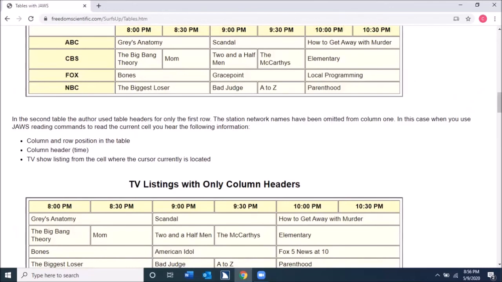And let's see, I think if I do Control Alt Home, it'll get me to the first cell. Blank column 1, row 1. Yay, it worked. I think Control Alt End gets me to the last cell, but let's see. Parenthood spans 2 columns, column 5, row 5, 10 p.m. NBC. Yep.